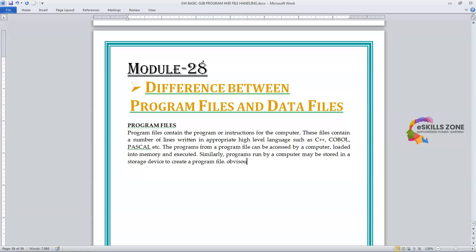Obviously, these program files provide tremendous powers to computers to perform data processing. The next file type is the data file. I will discuss the data file.